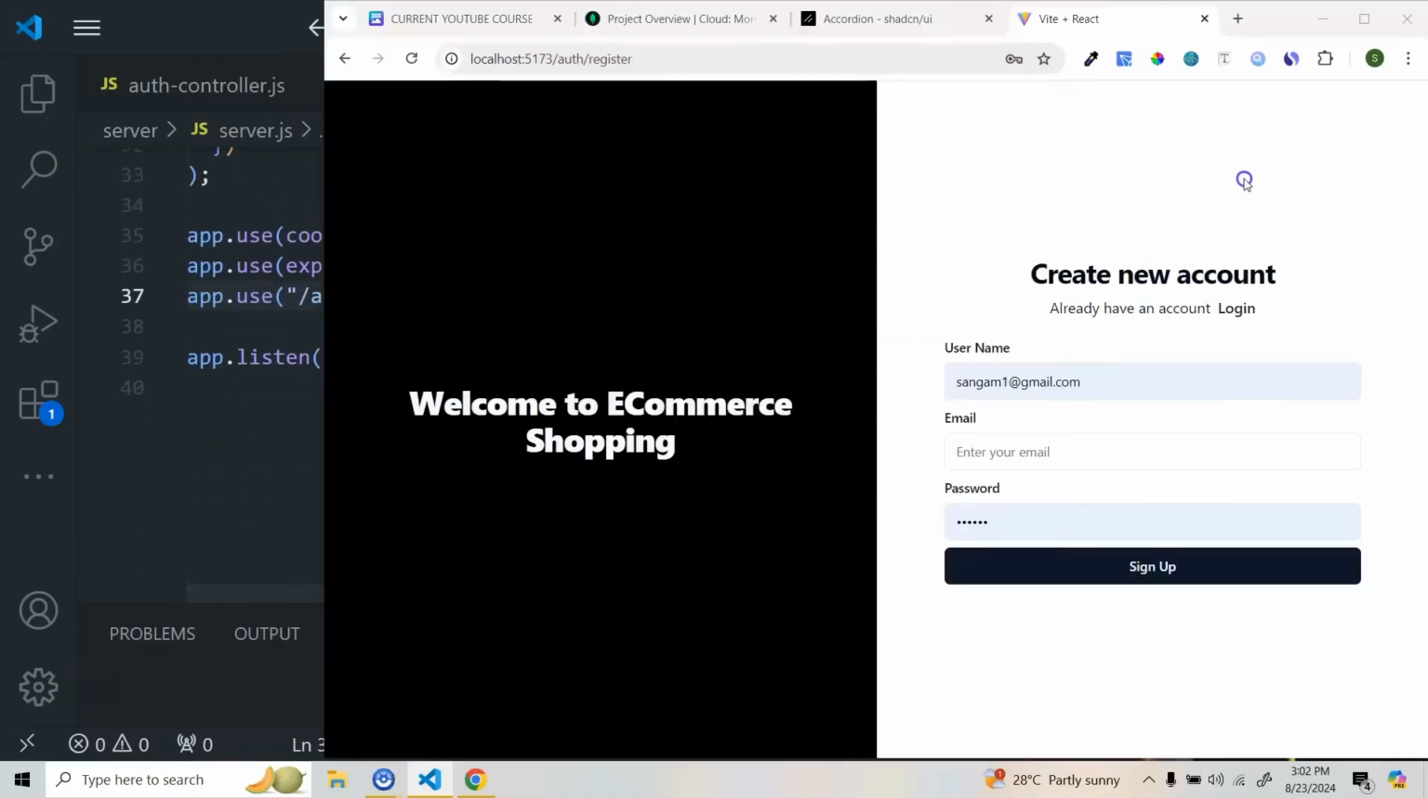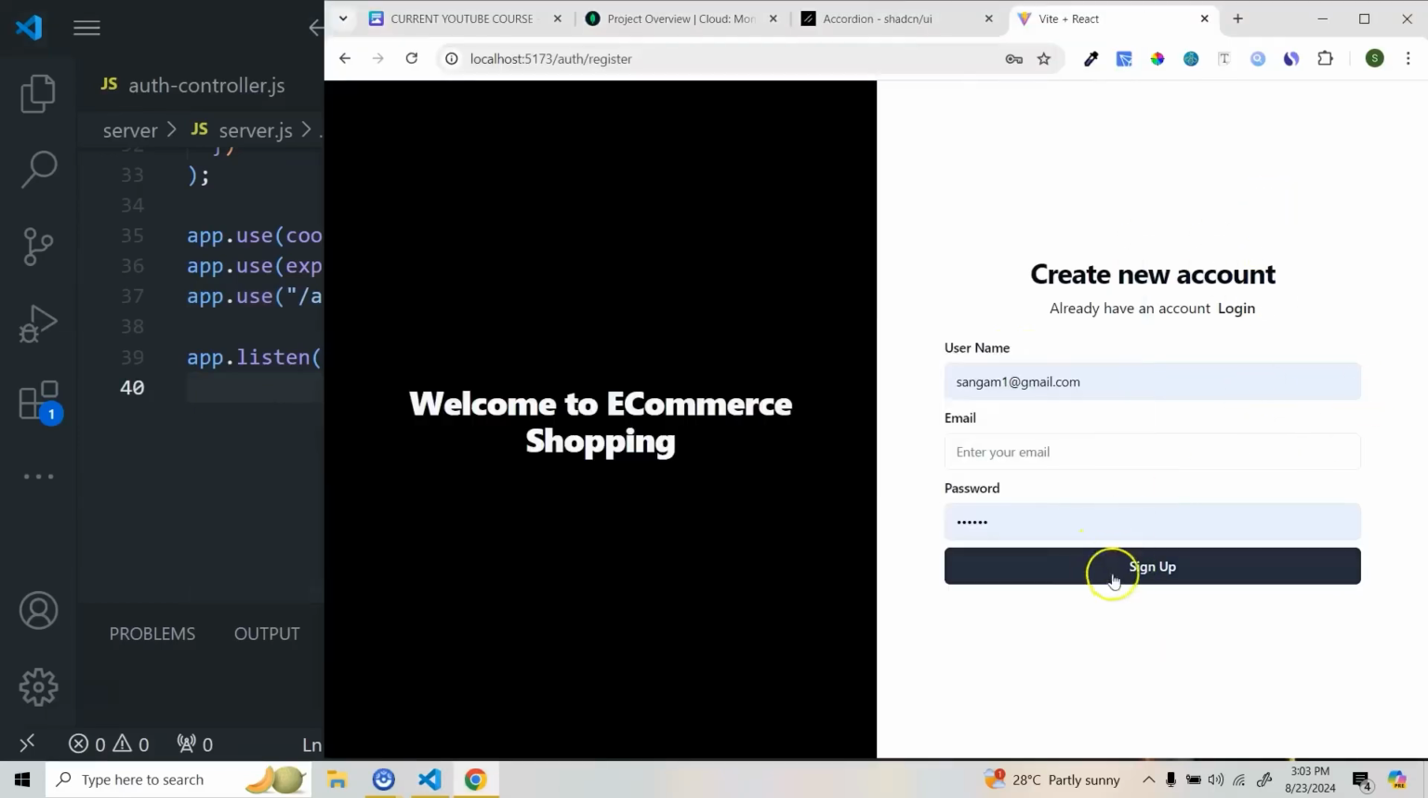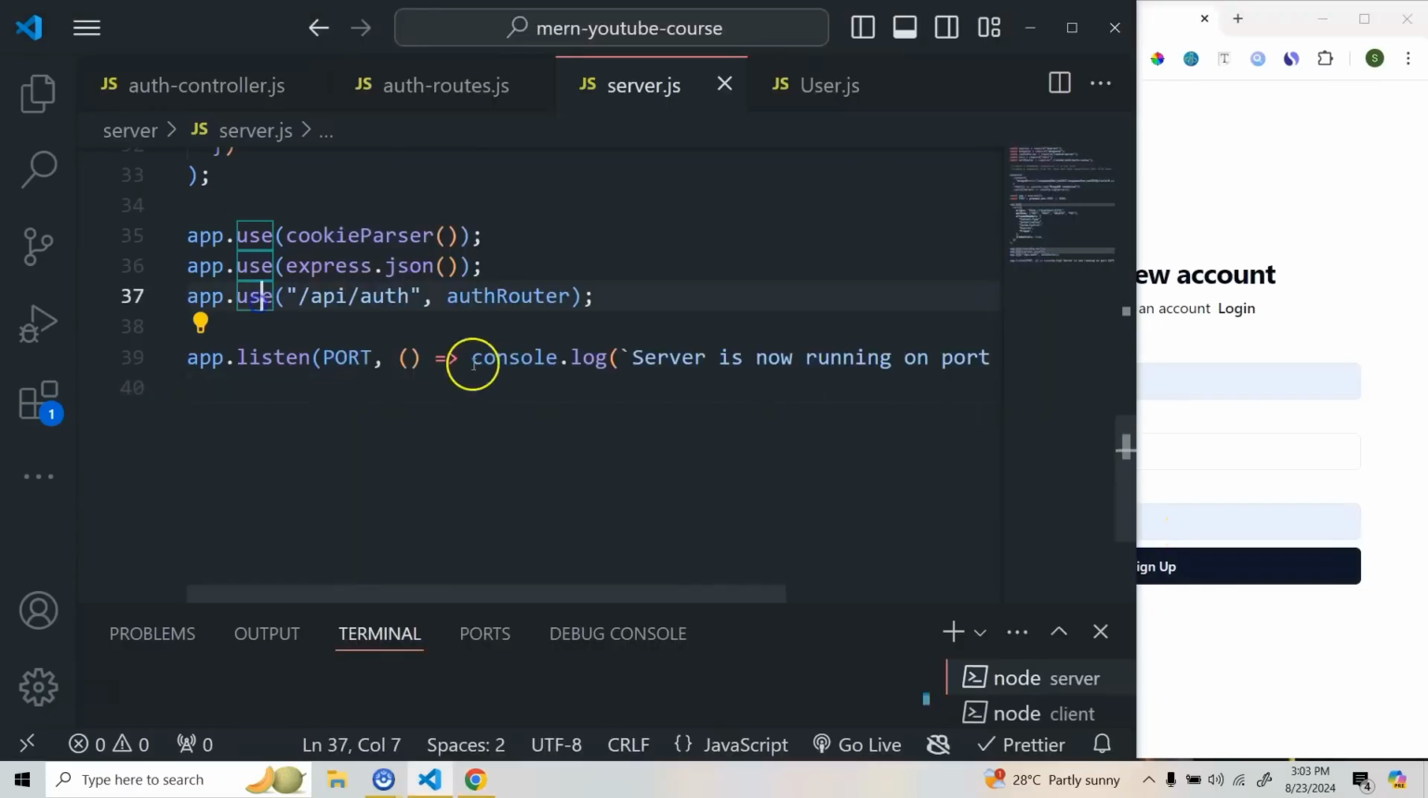So now what we need to do is create a user. To create a user, we need to go to our Redux, where we are already managing some state. Whenever I click on this button, I need to call this API, and then I need to store this user in our database. So let's do that in the next part. Alright, so let's start working on the front end part now.